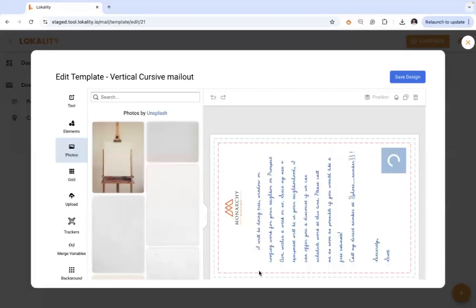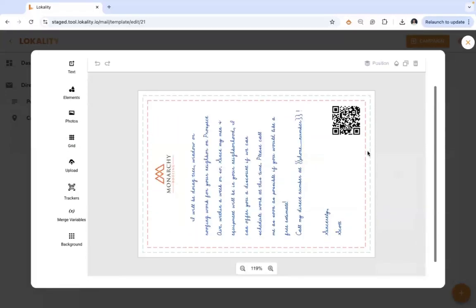So this is what the other one looks like that converts quite well. Very, very simple. It is a cursive font. Notice that I am using dark blue ink on all these.